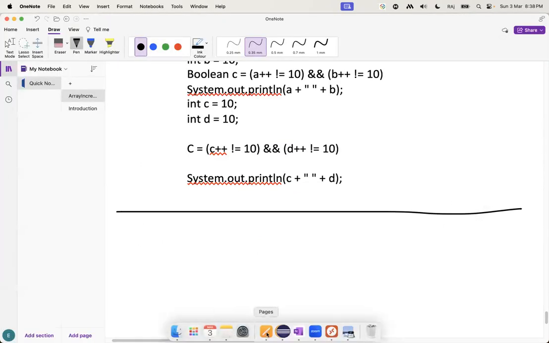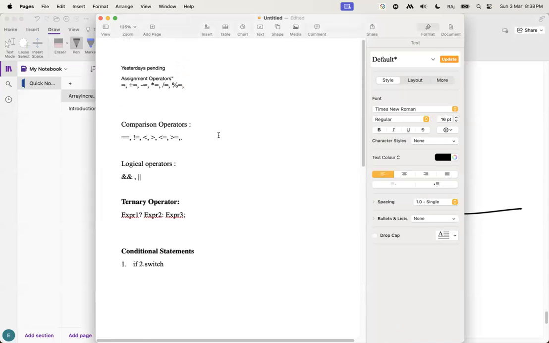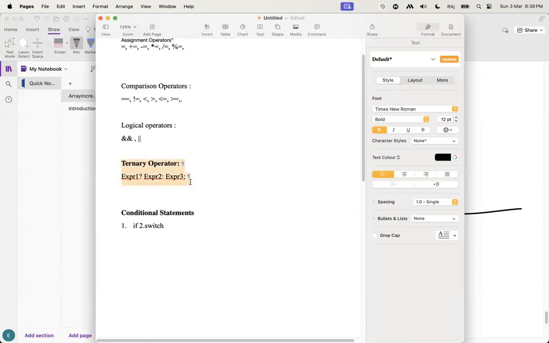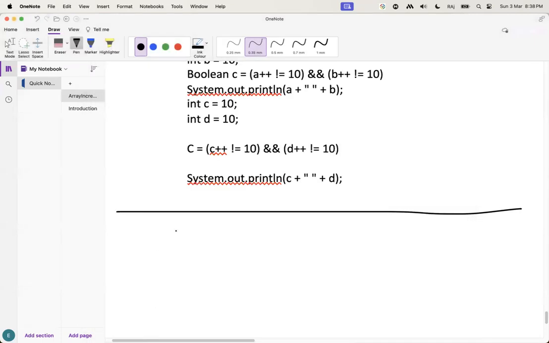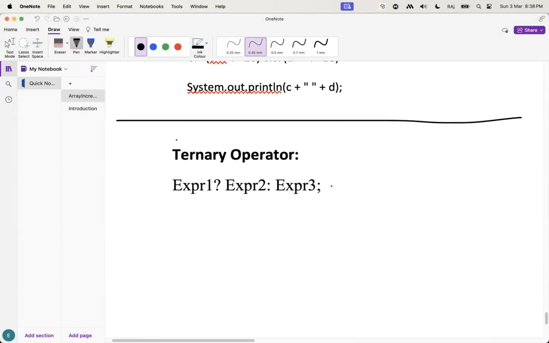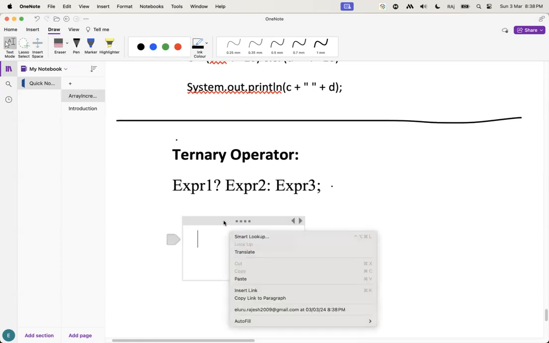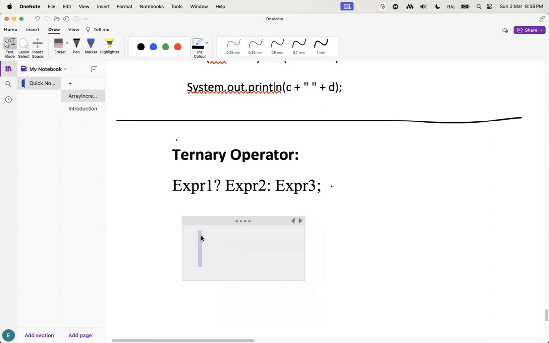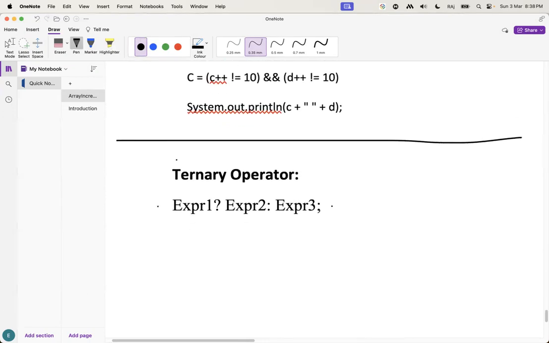And the next topic would be ternary operator. Guys, what is meant by ternary operator? If expression 1 is true, expression 2 is printed. If expression 1 is false, expression 3 is printed. It's going to be used like an if condition.